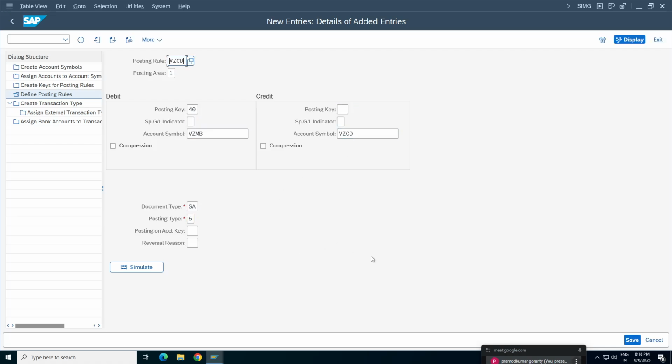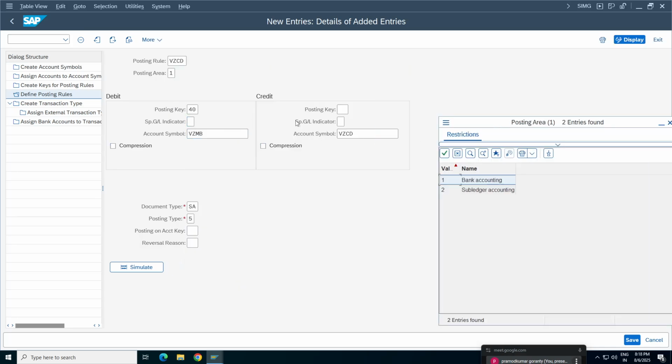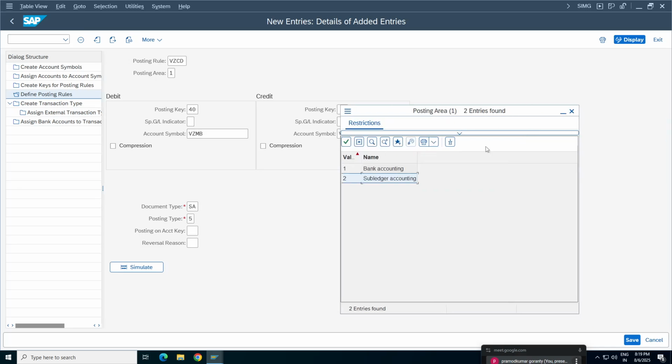Now you can read. This is your posting rule, whatever we created here, and this is your indicator. Both sides, debit and credit, are on the GL account side. Both are GL accounts only. That's the reason it is bank accounting. If one side of the account is a customer or supplier, then this is required. Is that clear? This one is the posting area.